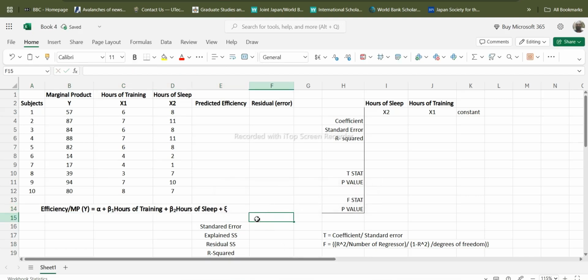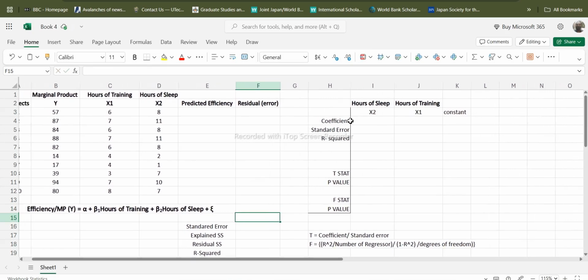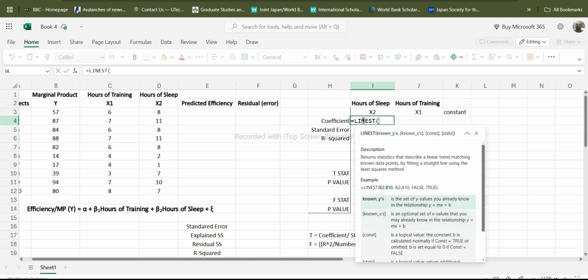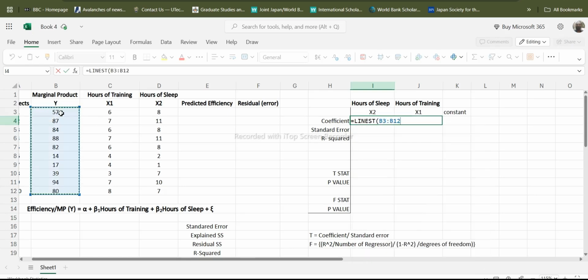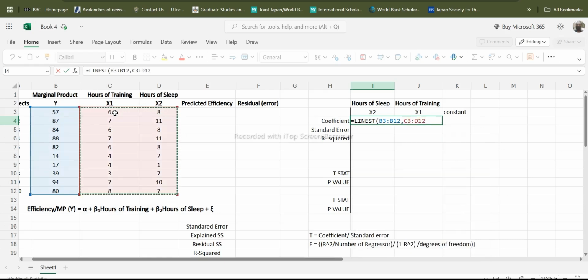Now what I suggest is that you format your table the way we have formatted here. So for example, if you have hours of training as a first variable and hours of sleep as a second variable, you put them into reverse order, because the LINEST function is going to give you the x1 variable in reverse order, and then the constant also, right? Here we're going to use the LINEST function. So just type equal, LINEST, open the argument, then select the dependent variable that we have, which is the marginal product in our case, then put a comma, then select the independent variables that we have, all the x1 and x2 variables, hours of training and hours of sleep.